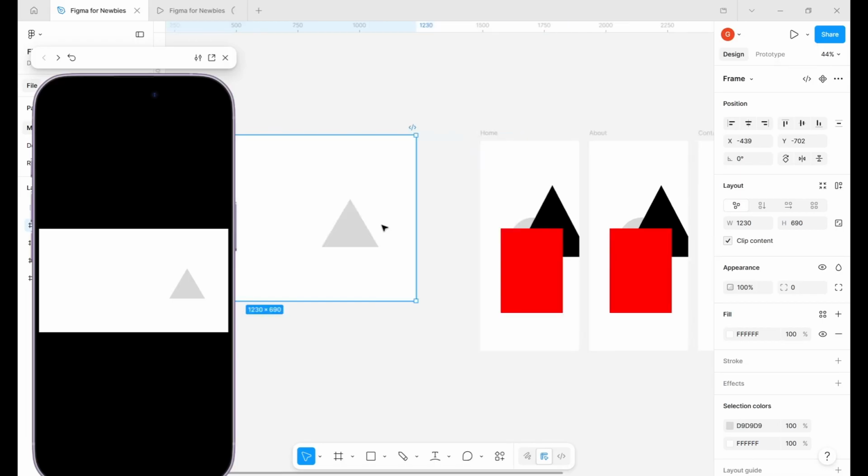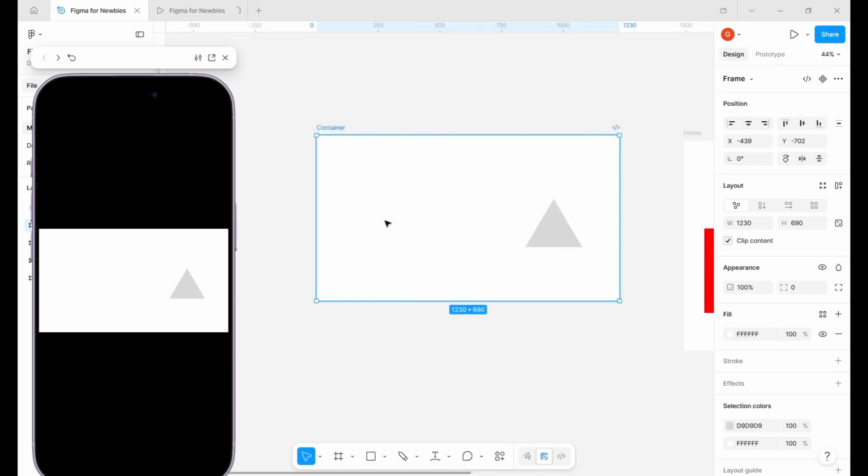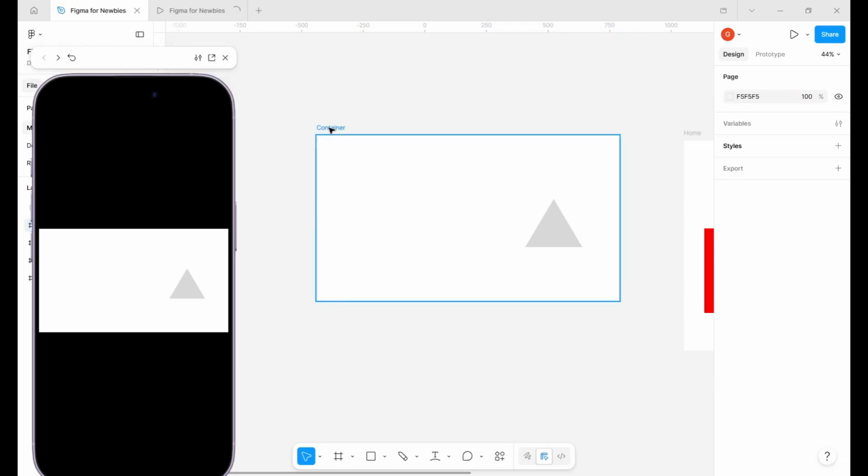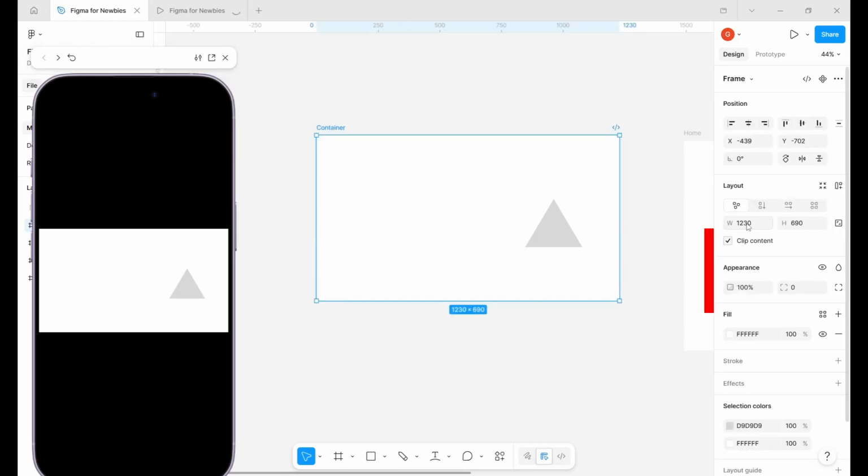Okay, so this is actually very useful, especially if you're designing something related to a website, big screen sizes, because you see the container here, the width of this is 1230. But looking at it with a phone, it looks a little bit too small. So you need to present to see that on a bigger screen.